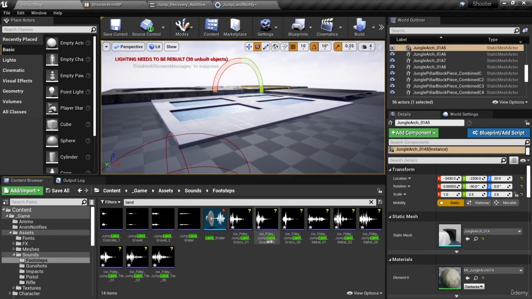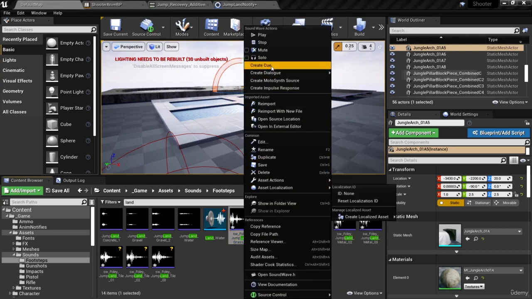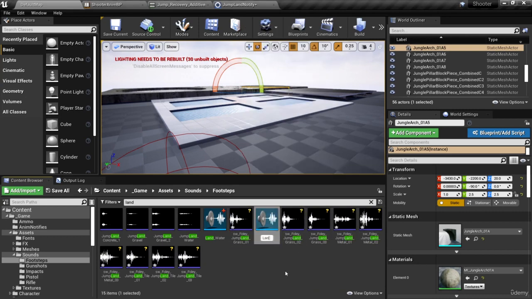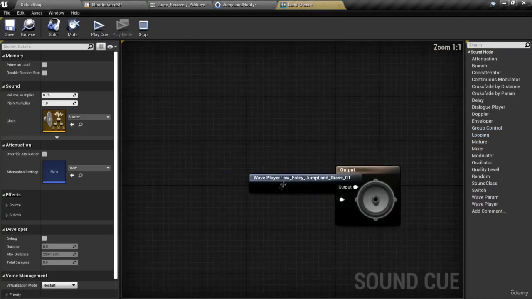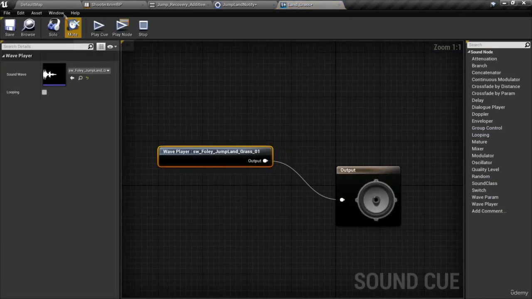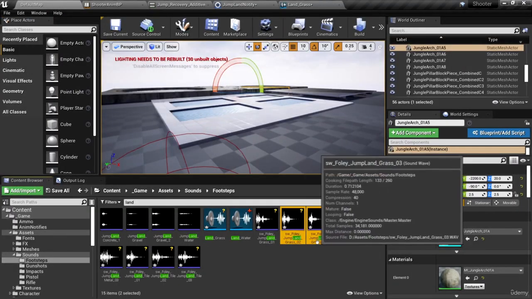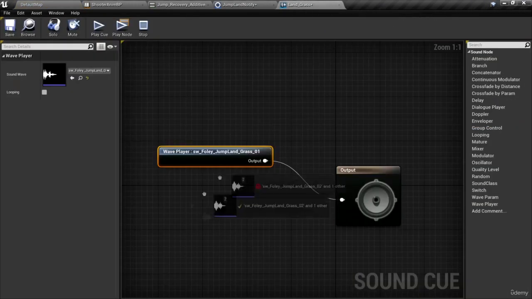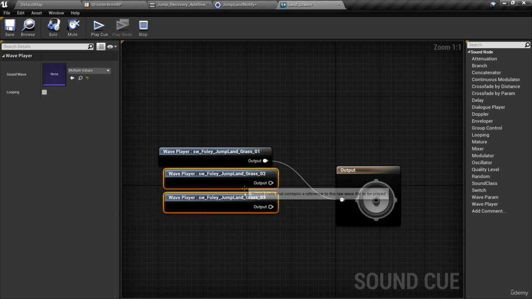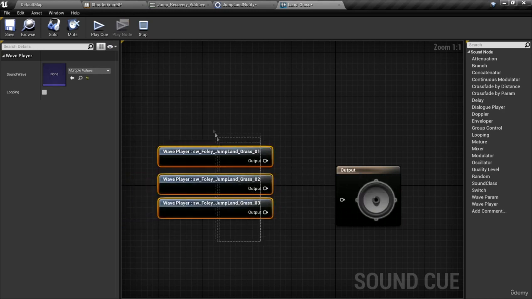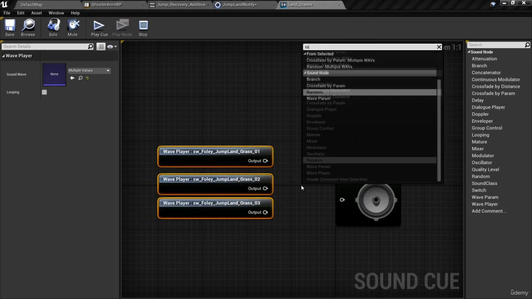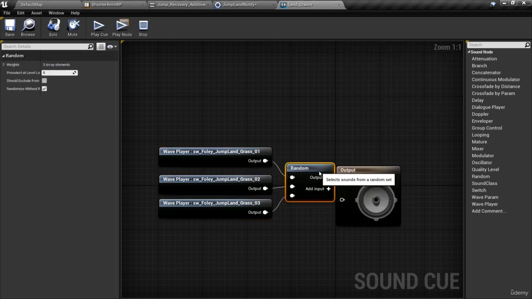Now here we have 3 jump land grass sounds. I want to right click on one, create a cue, and call this land underscore grass. Now let's open land grass. We have the first one. Let's take 2 and 3 and drag those into land grass. And we can highlight all 3, create a random node, and plug that into the output.